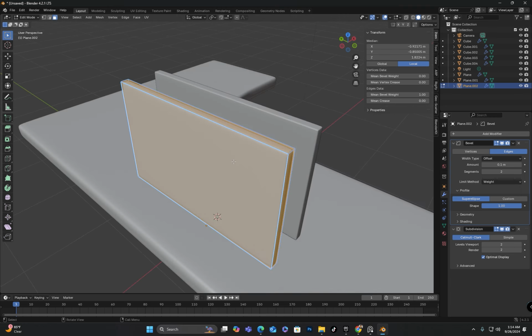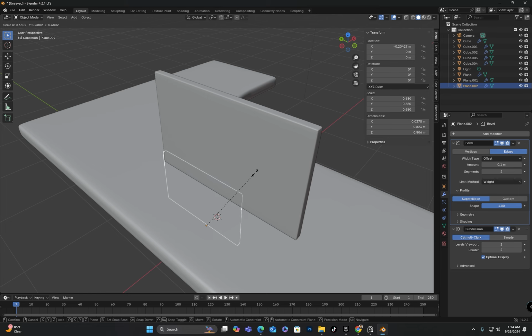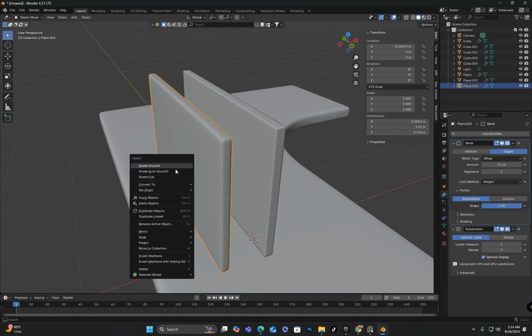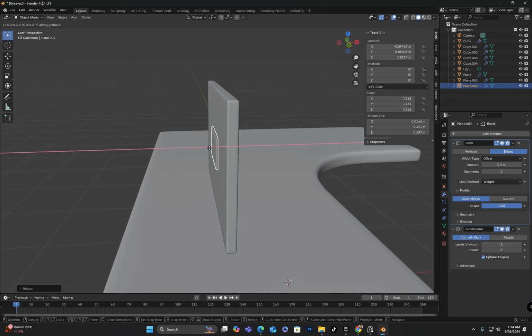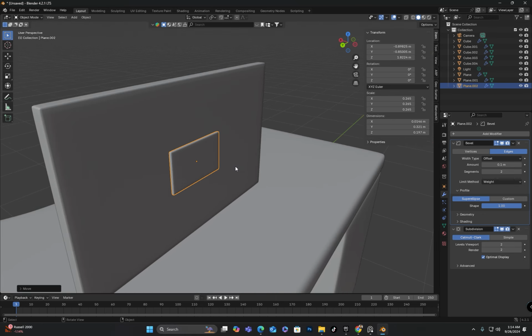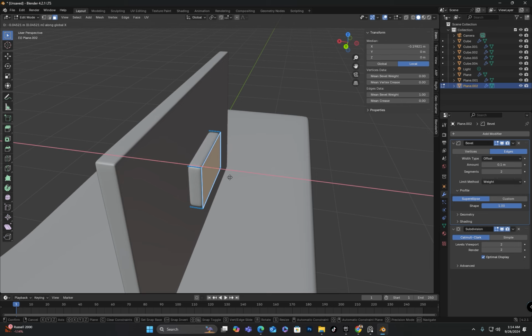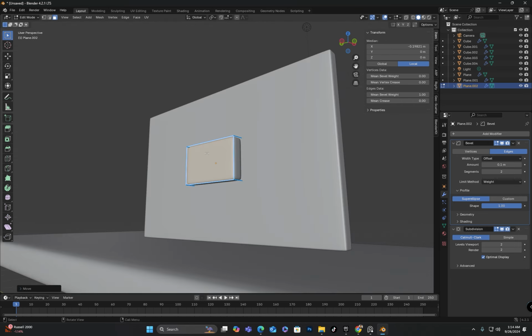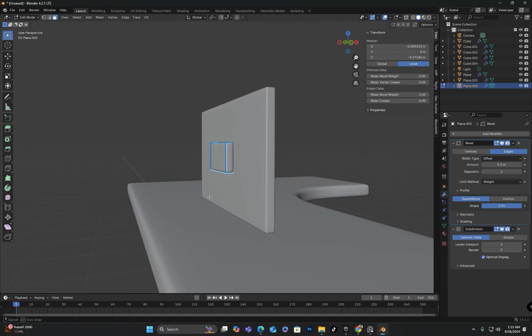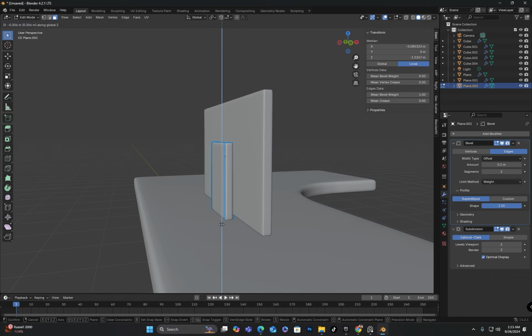I will also scale it down. Since the origin of this object is not in the center, I will undo the action, right click and set the origin of this object to the geometry. Now I will scale it down and place it here. Then I will select this face and move it along the x-axis to give this part some thickness. I will select this face and move it down along the z-axis up to this point.